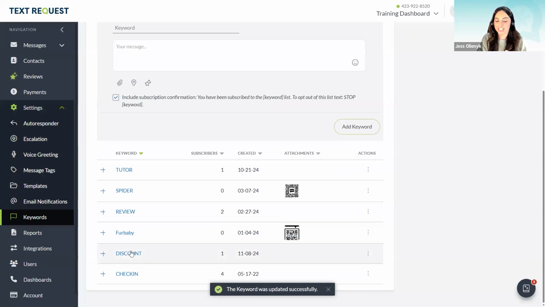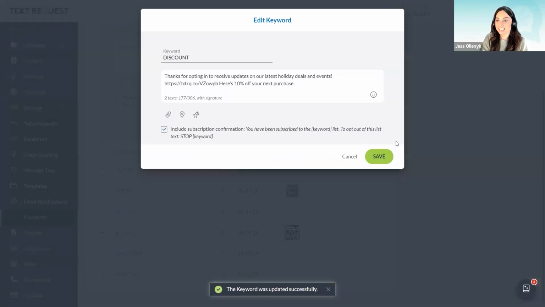And then another option here is discount. So we see this just as often. Somebody could text the word discount into your phone number, and then you could provide them with some information on any promotions you have coming up, along with a link to your website. And then you can include a discount there. So maybe you want to give them 10% off of their next purchase with you, and providing a link in order for them to complete that purchase.